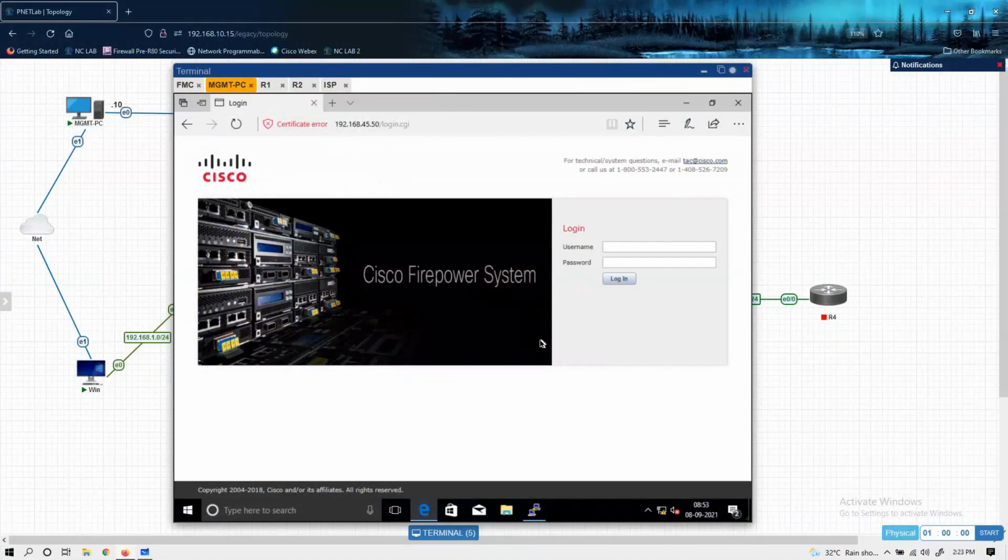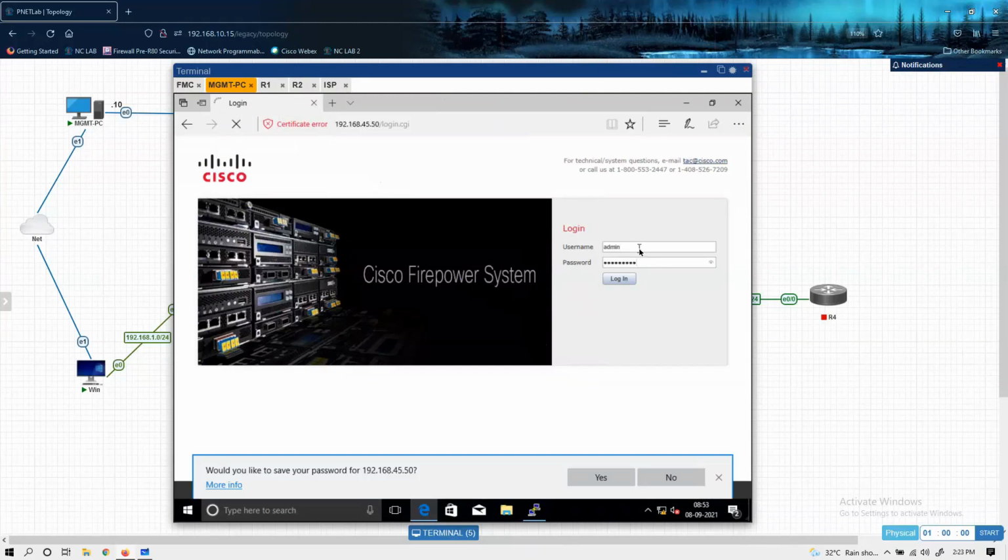This is FMC GUI. And we can use username and password. On the first boot, you have to initialize it. You have to give management IP address.